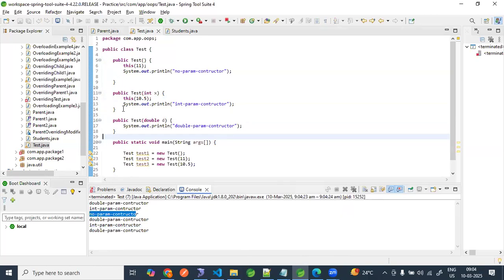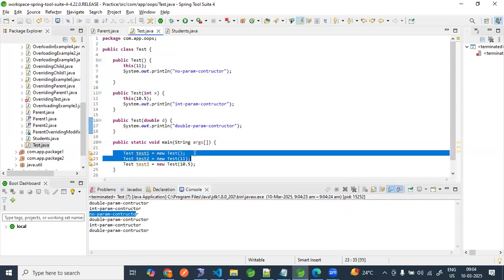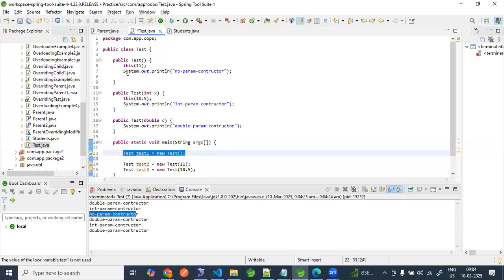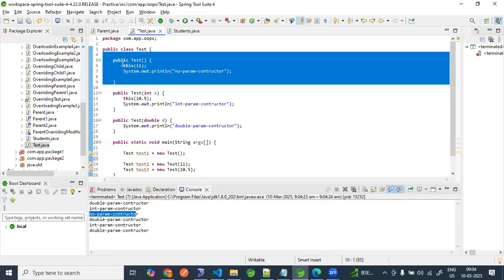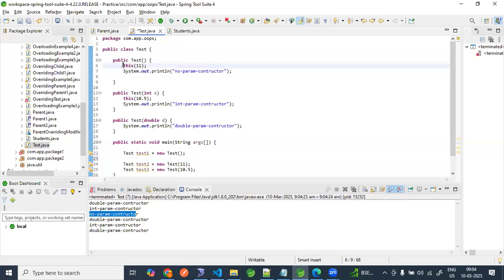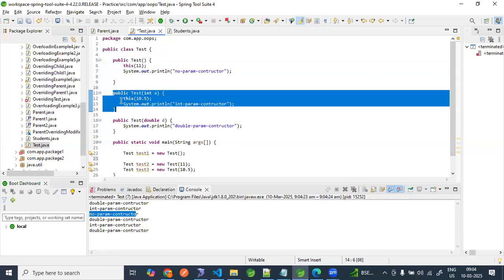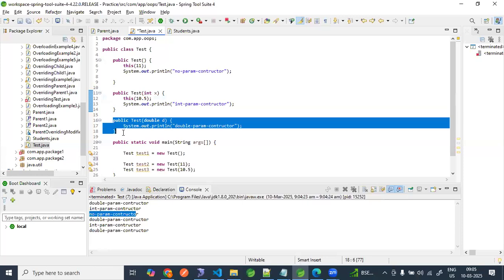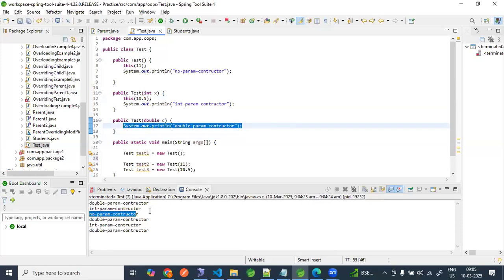So this constructor chaining is done because of this line. Try to observe, guys. Because of this line, this constructor is called without parameter. Inside this, which is the line? This with value int. So then it is going to call this constructor. But inside this, what is the first line? This keyword with 10.5, a double value. So this is going to call this parameter. So first output will be double constructor parameter. So it is coming here.